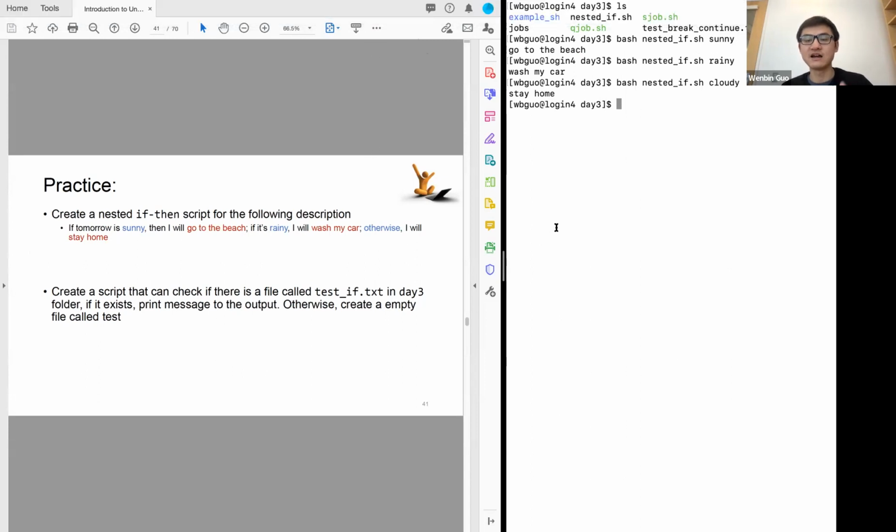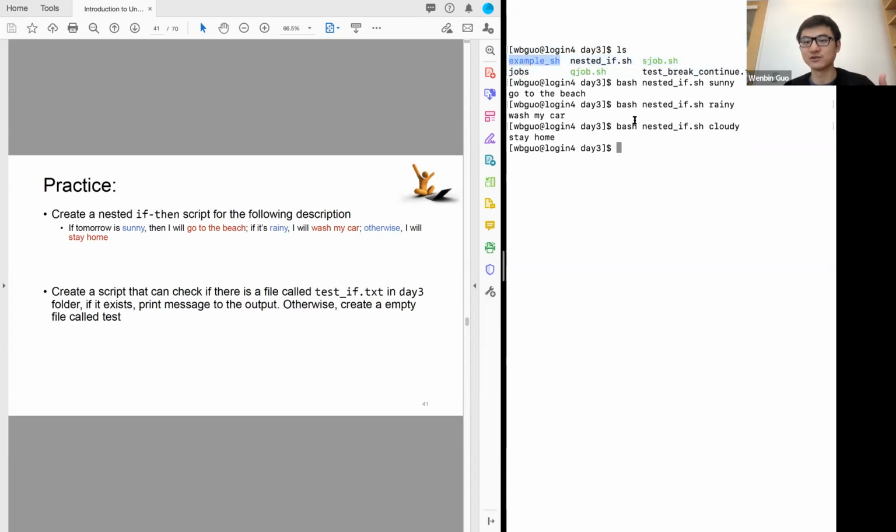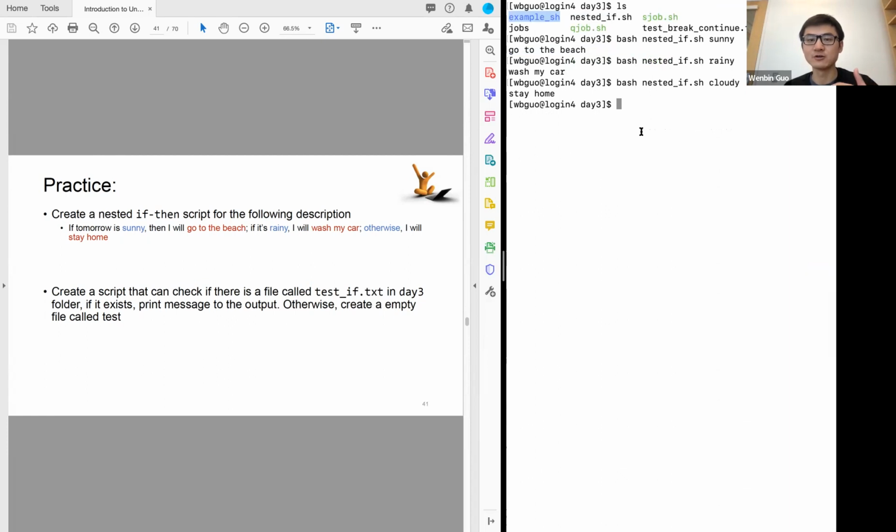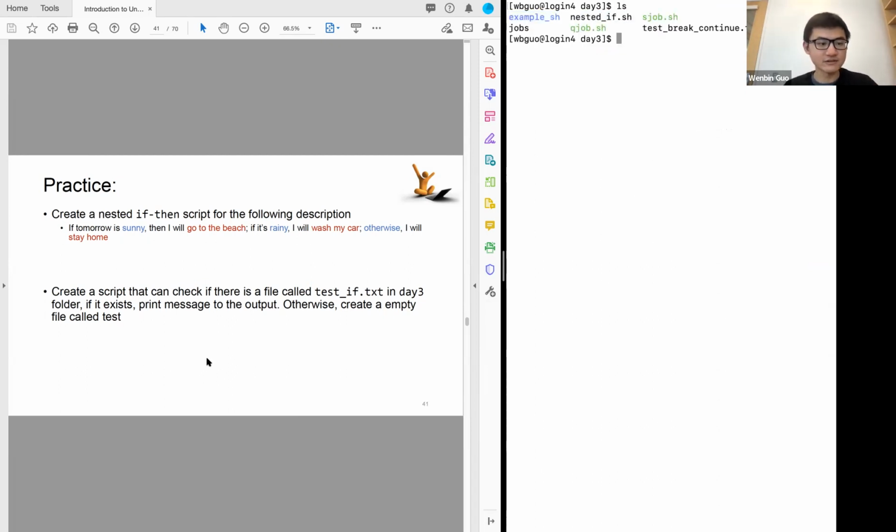I hope this guidance can show you that you can actually use the example script to finish some tasks for yourself. Just try to make a copy and use it as a template, and then modify it to finish whatever you want. And the second one is trying to create a script that can check if there is a file called test-if.txt.